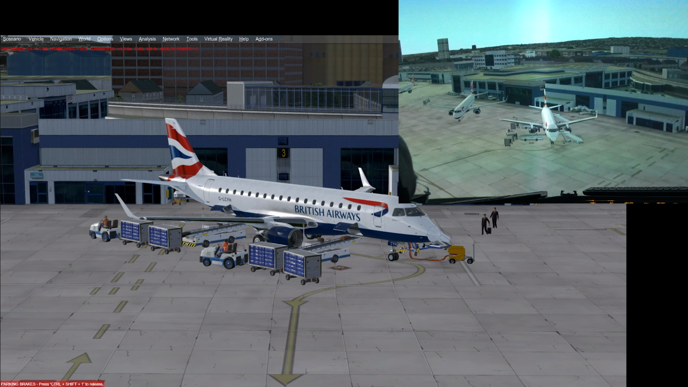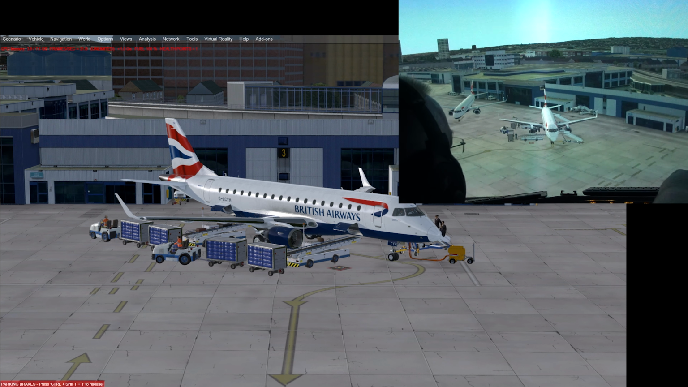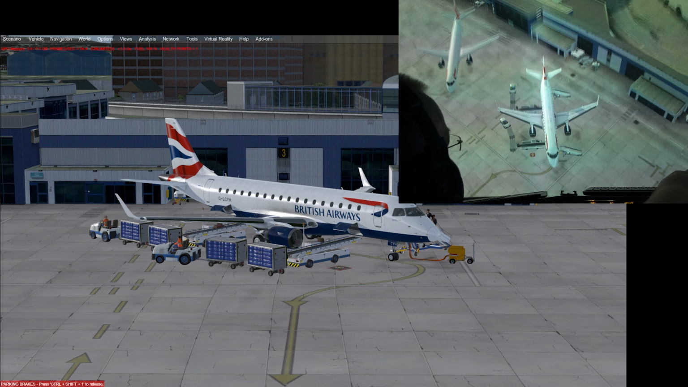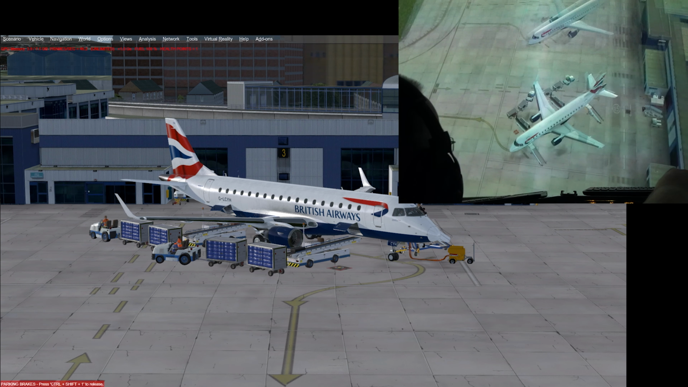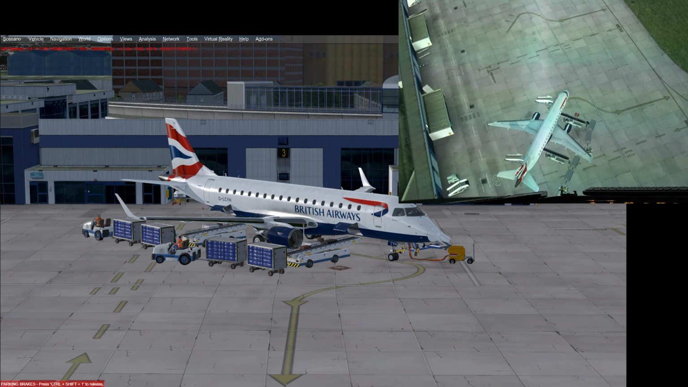We're not getting the passengers on the client machine. I'm not entirely sure why, to be honest with you. The settings are pretty much identical, and the bus is there. If we shift the view around, you can see there's the bus hiding behind the building right there.